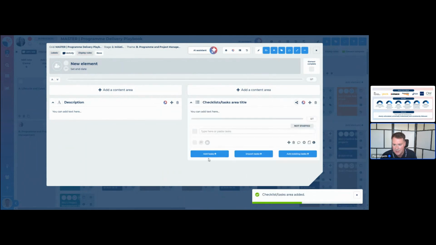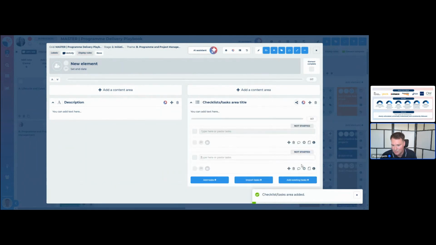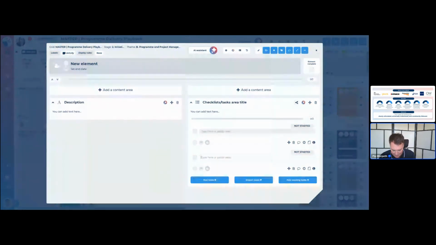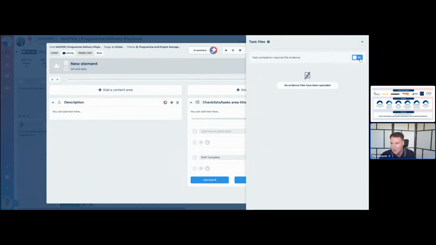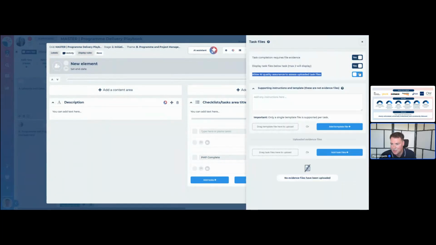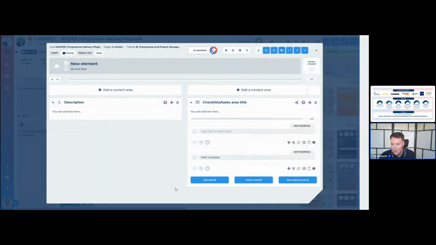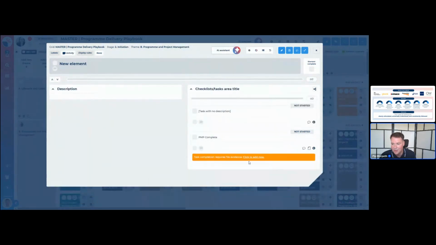I can add a few tasks and controls if I want, I don't know, PMP complete. And then I can just say that task has to have evidence attached. So I'll just switch that on. Then teams, when they try and complete that activity, it'll prompt them to say, look, you need to attach evidence for that particular task.